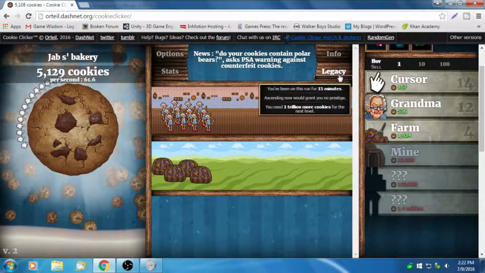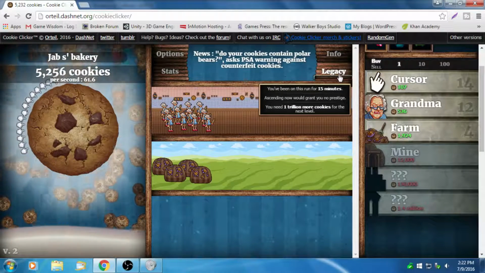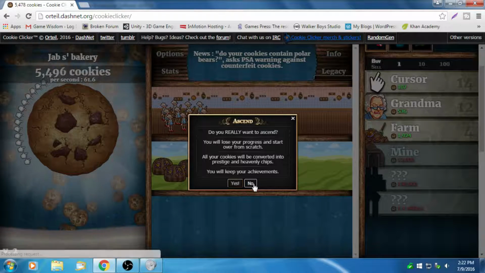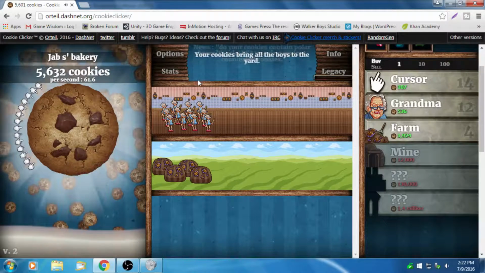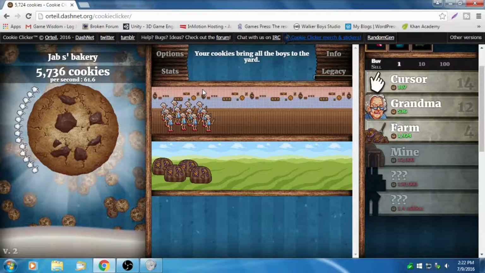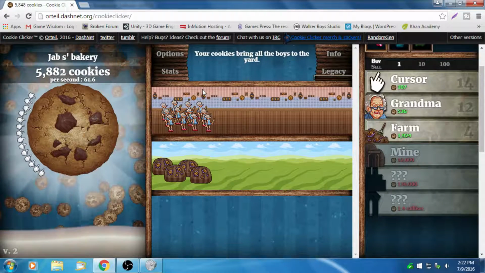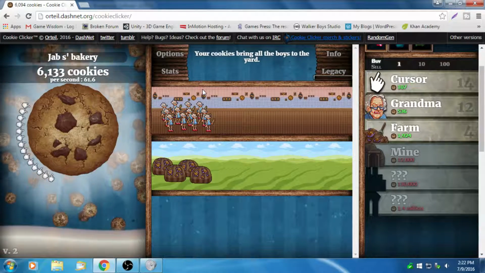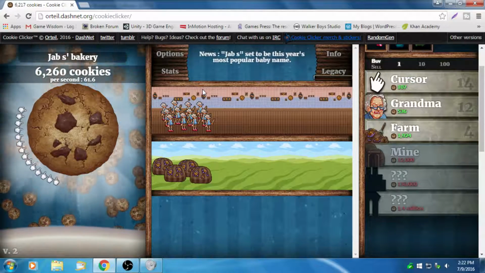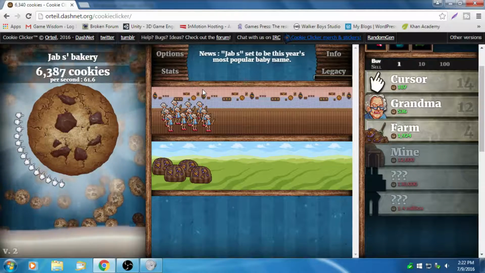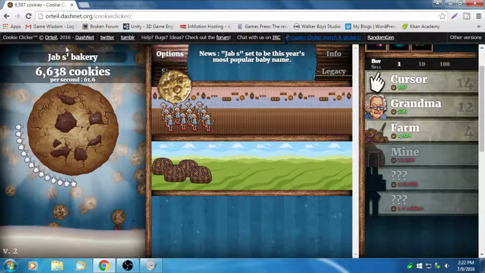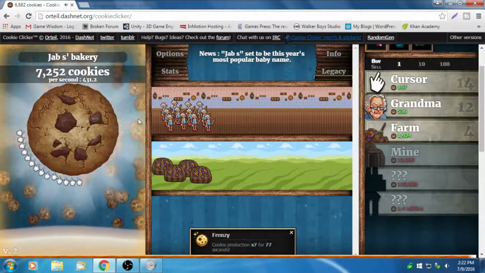If you look over here, no, we don't want to ascend. You get heavenly chips in Cookie Clicker that are then applied. They'll give you I think a 5% bonus on all cookie production, and then you can unlock special upgrades. And this is the way of the game giving you a long-term goal.